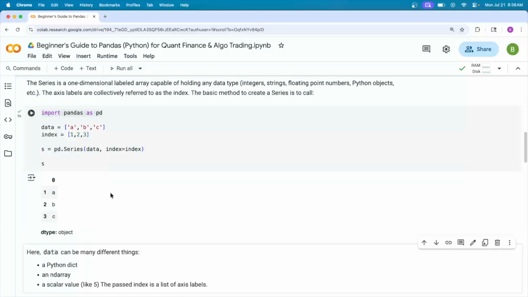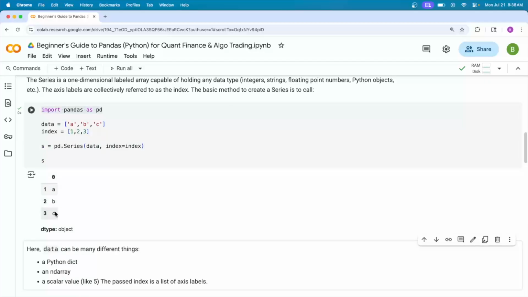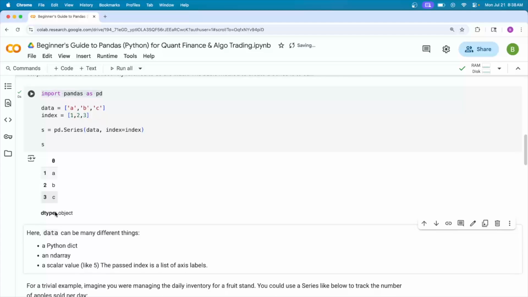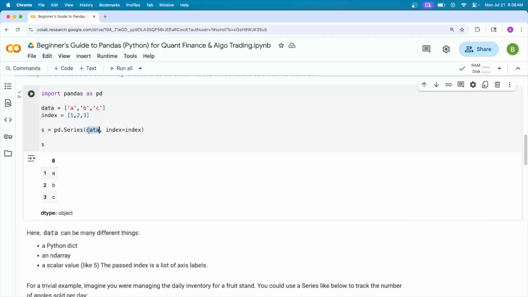So let's preview this cell. Here we go. We see we have our series, and like I said, it's just a one-dimensional array, basically. But it gives us lots of additional power, and I'll show you that now. So first of all, this data that we passed in, that could be many different things.